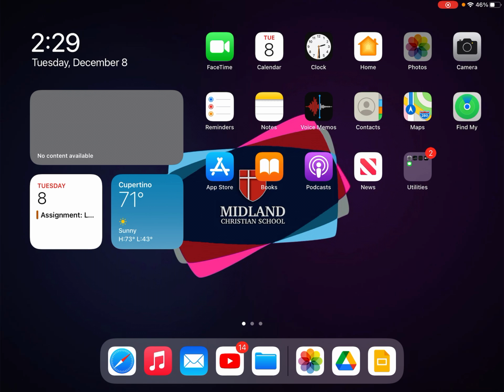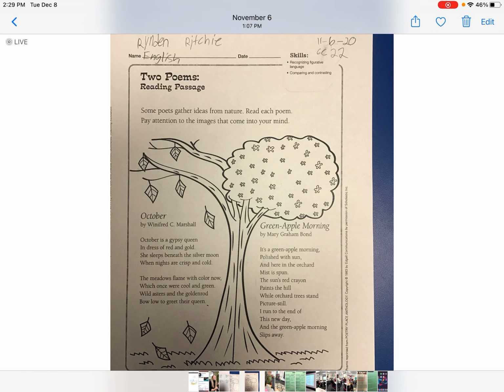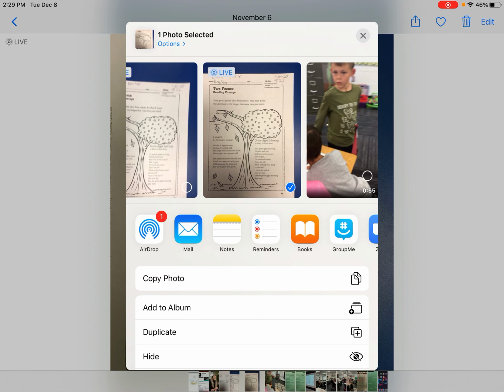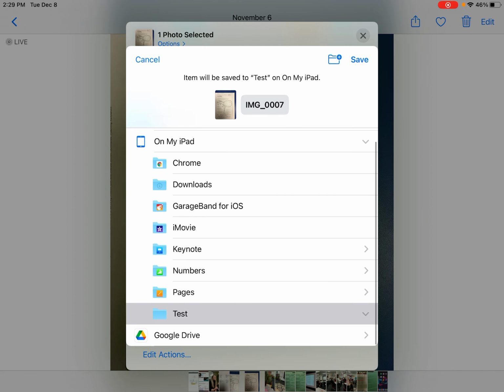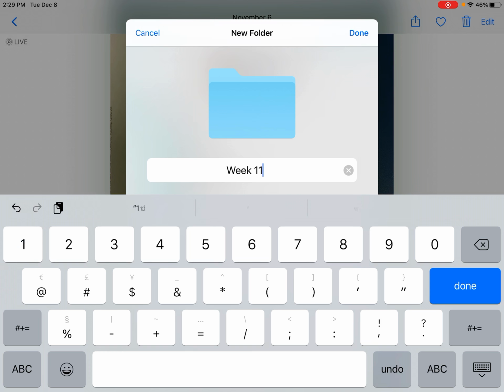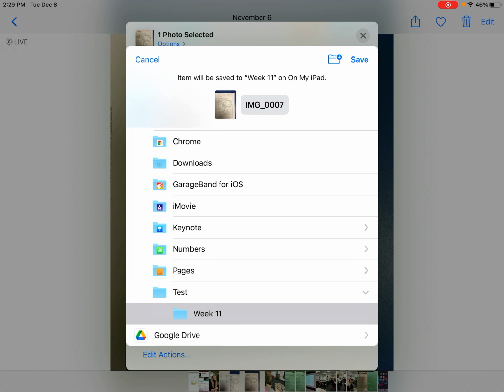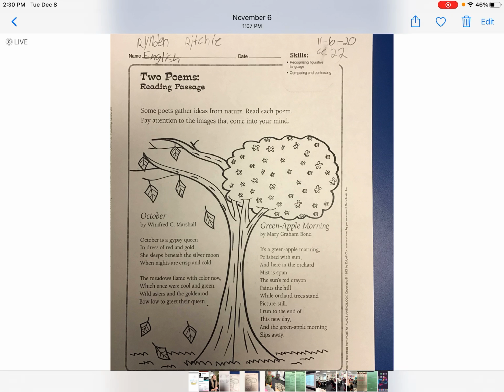If you took a picture of a worksheet and it's in your photos like this, then you can click that share button with an arrow at the top, scroll down to the bottom, and you see save to files, and then you can decide what folder you want to save here. I have a folder that I just called test, but maybe you want to create a folder with this button at the top called week 11. So then you would save that, click on it, and press save, and now that's where your picture is.